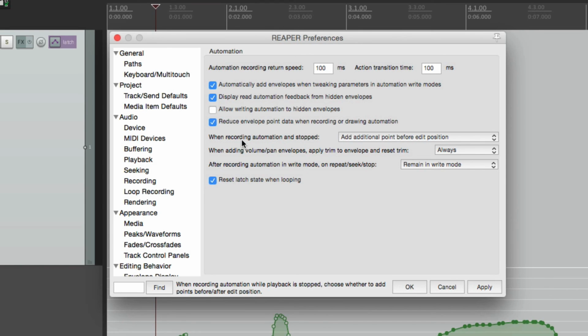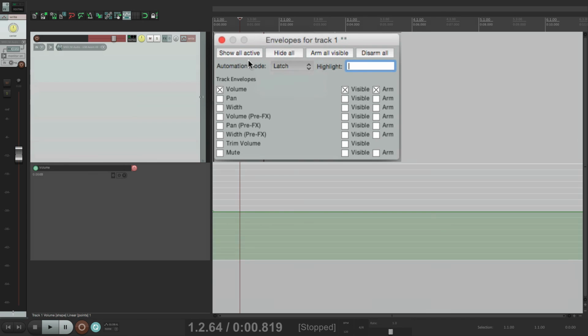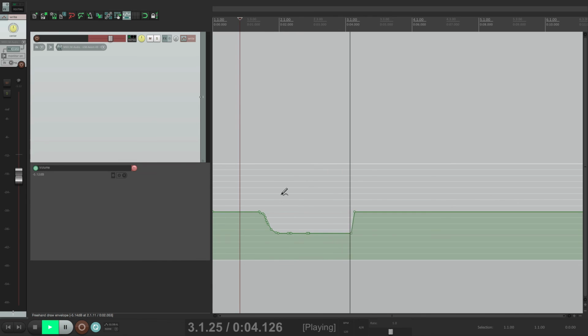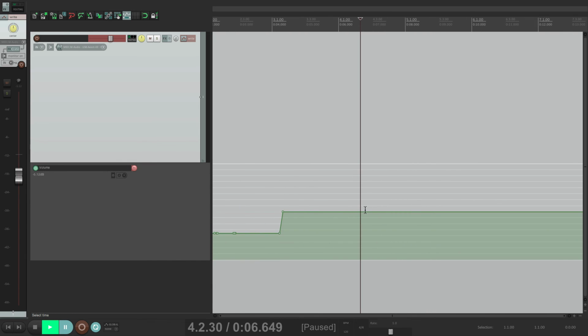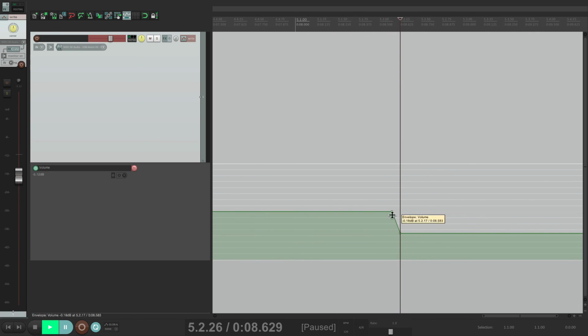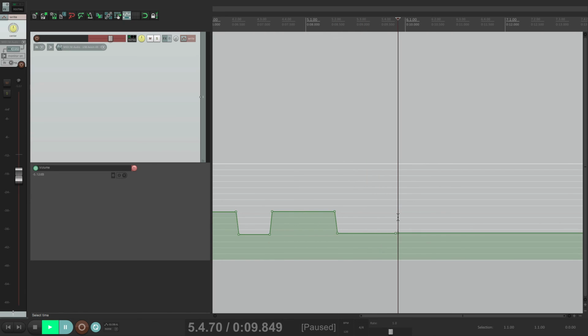Now this next option over here is pretty interesting. When recording automation and stopped, it's going to add an additional point before the edit position. Let me show you. Let's go to write mode. Let's record a little bit. Find a level. And let's go over here, move our fader, and it creates another point. We'll go over here, go up, or go down. Every time we do that, it creates a point before that spot. The purpose of this is to keep the level consistent. So the level over here stays at a straight line. So if we go over here, we can bring it up, and everything before it stays here.